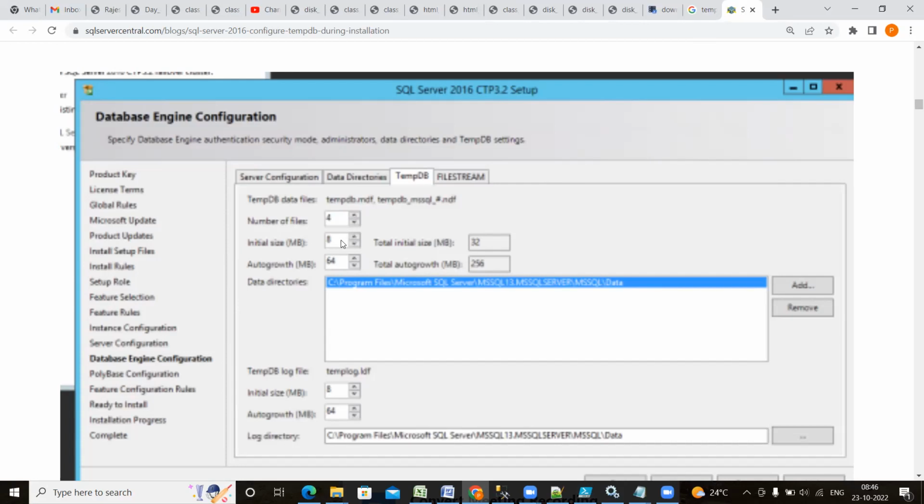Okay. Initial size, total initial size. Auto growth and total auto growth. I don't know. Maybe the meaning of this is auto growth in MB means 64, 64. It has to grow till that much, 256 only. It means it will not go more than that value. 64, 64, 64, it will go to 256. After that, it will not go any more.